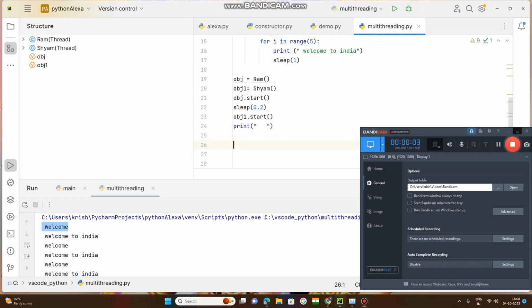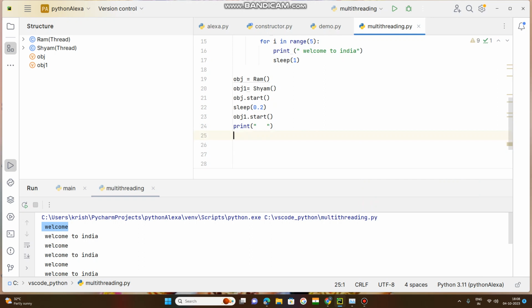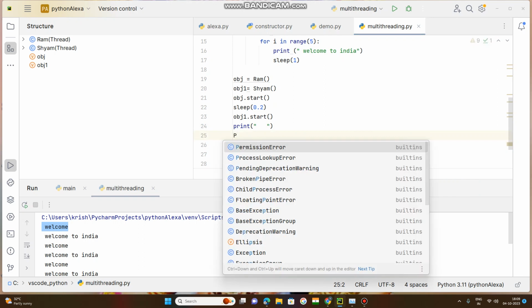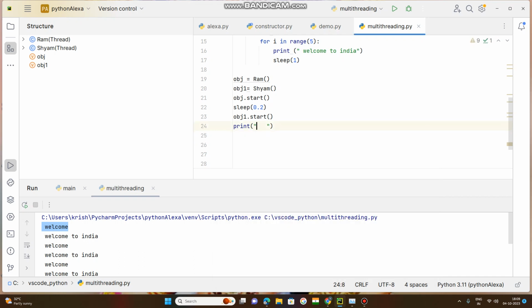Suppose here, one more print statement: India is my country. Jai Hind. So let us compile this one.